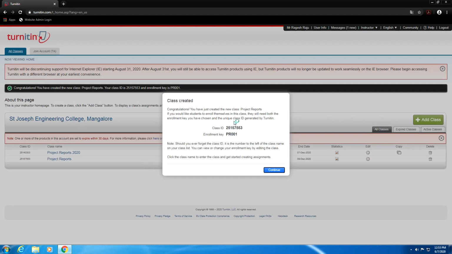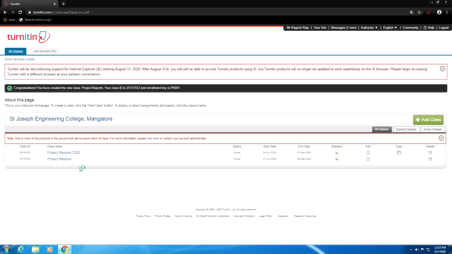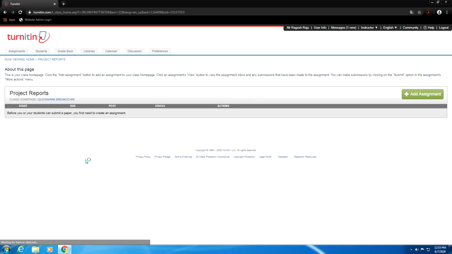When I click on submit, you can see that it shows a class ID and enrollment key. If the students have accounts, we can give the ID and enrollment key to the students, so that students by themselves will be able to submit the documents. But here I don't have my students' accounts, so I will upload the documents by myself. I click on continue. You can see this class has been added. I click on the class which I created just now.